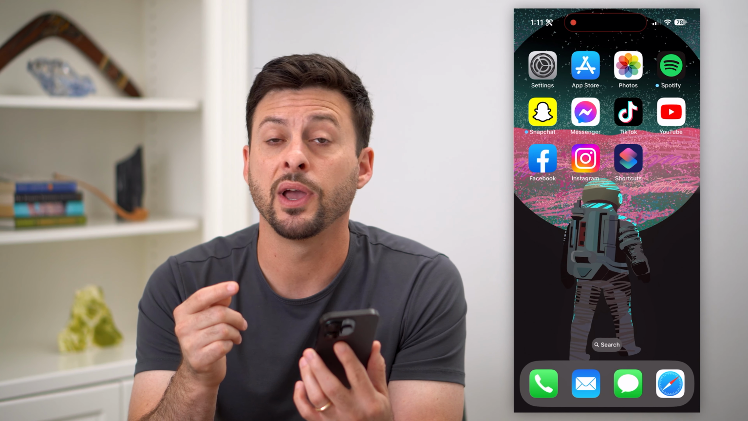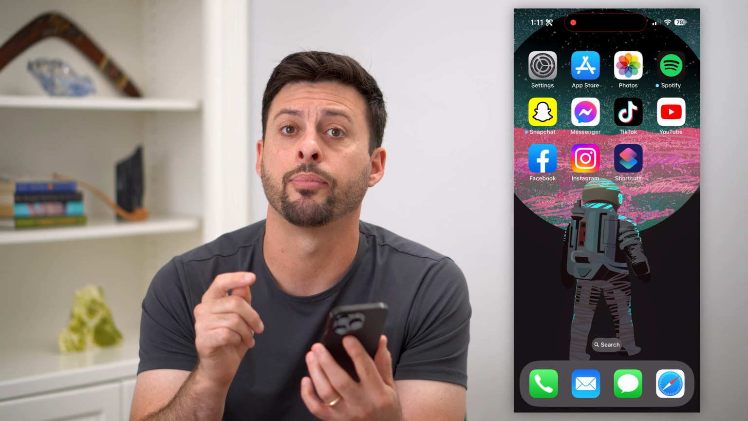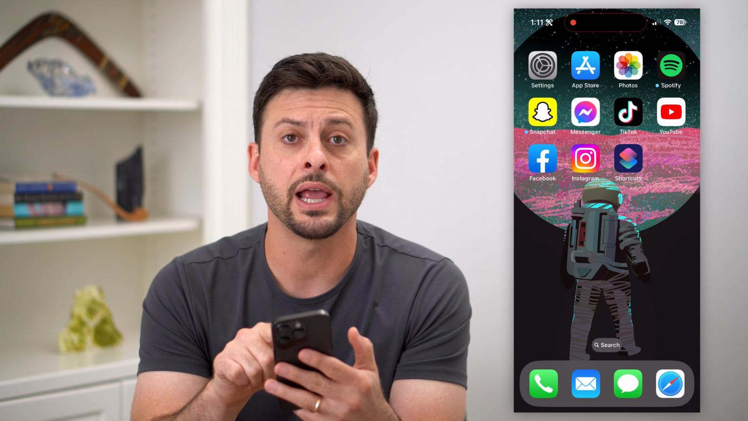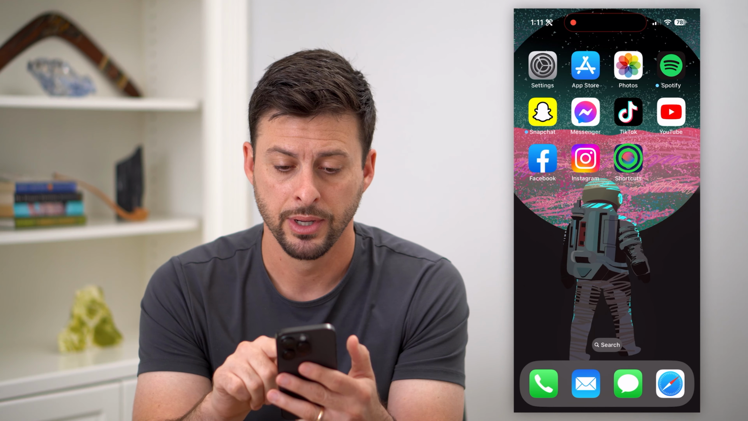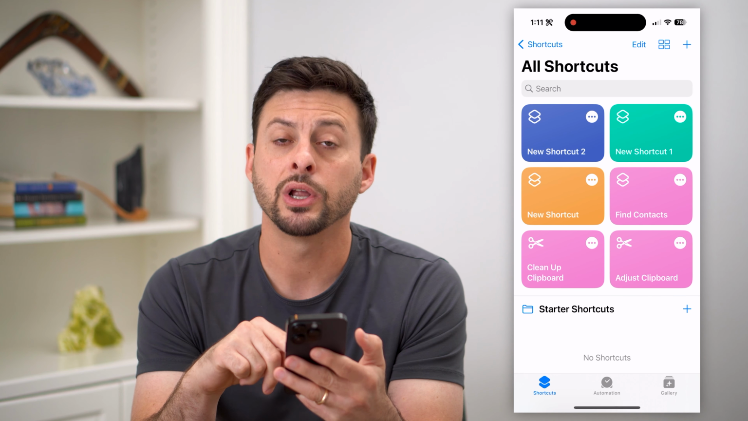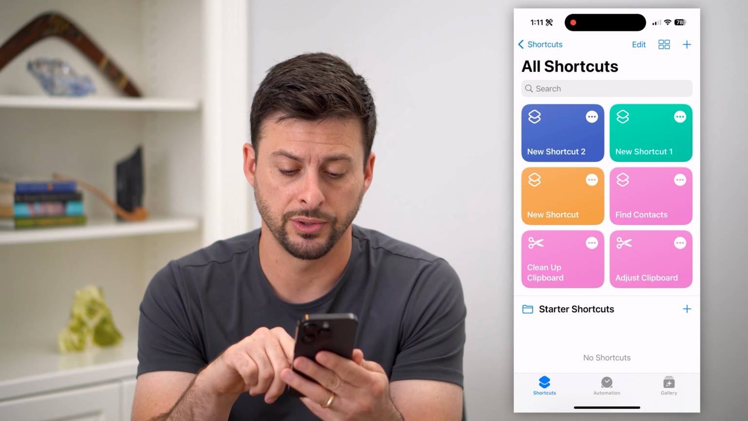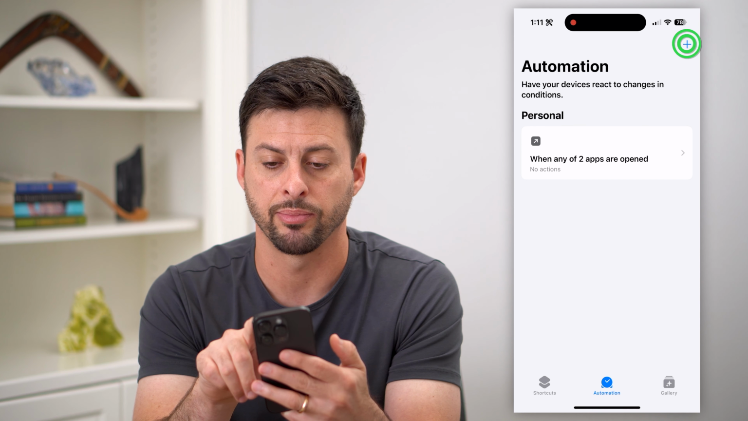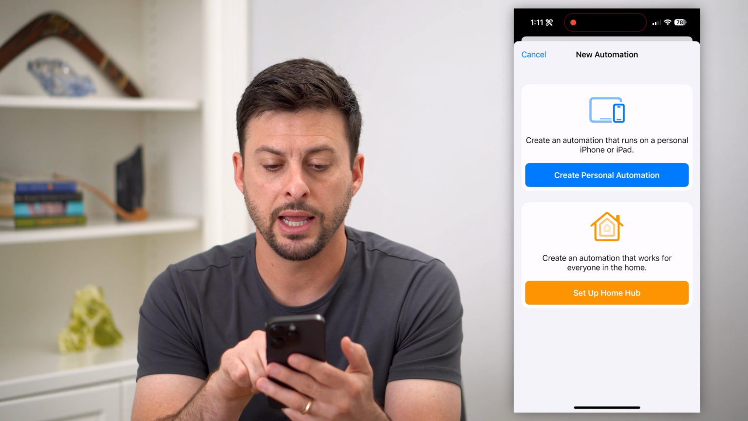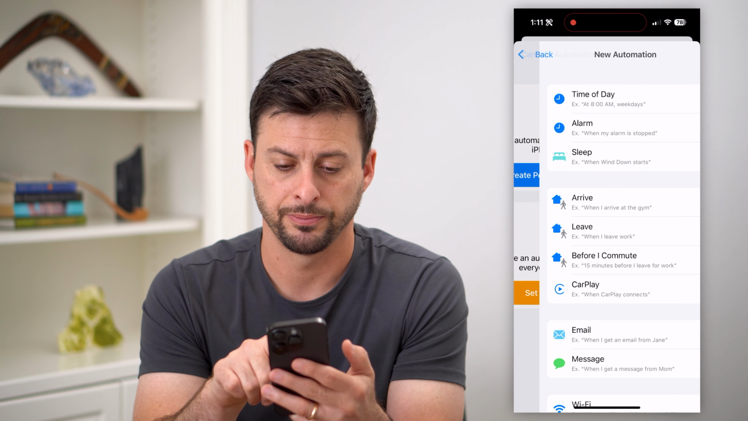Now, the first option you have is using the Shortcuts app on your iPhone. So if you don't already have it, just go to the App Store and download and install the Shortcuts app. It's an Apple app. So let's open it up. And what we're going to do is tap on Automation towards the bottom center. Now on here, we'll tap plus at the top right and hit Create Personal Automation.